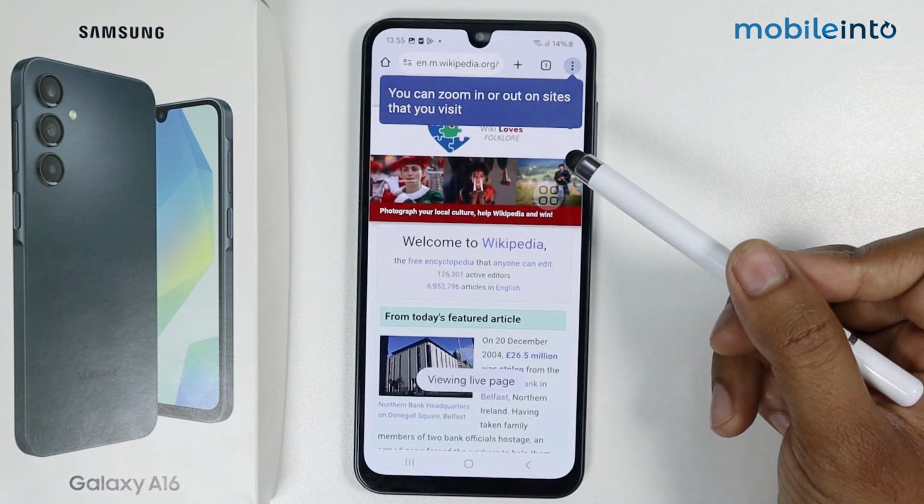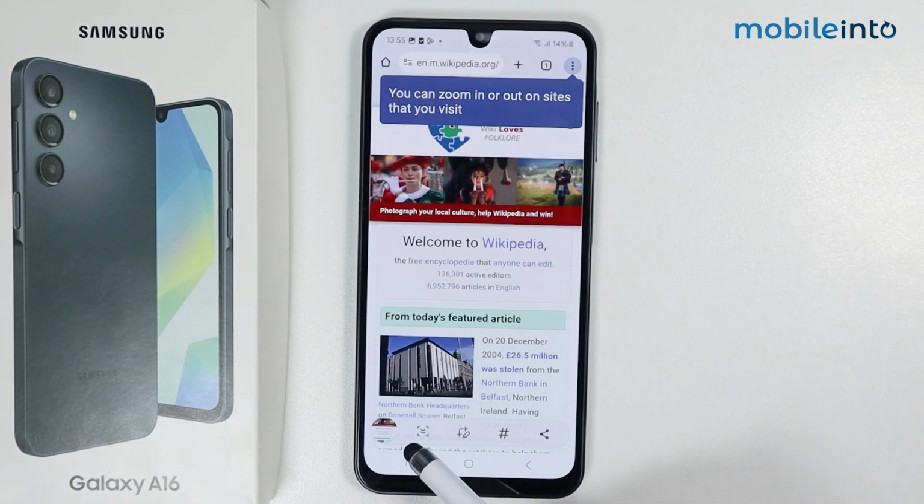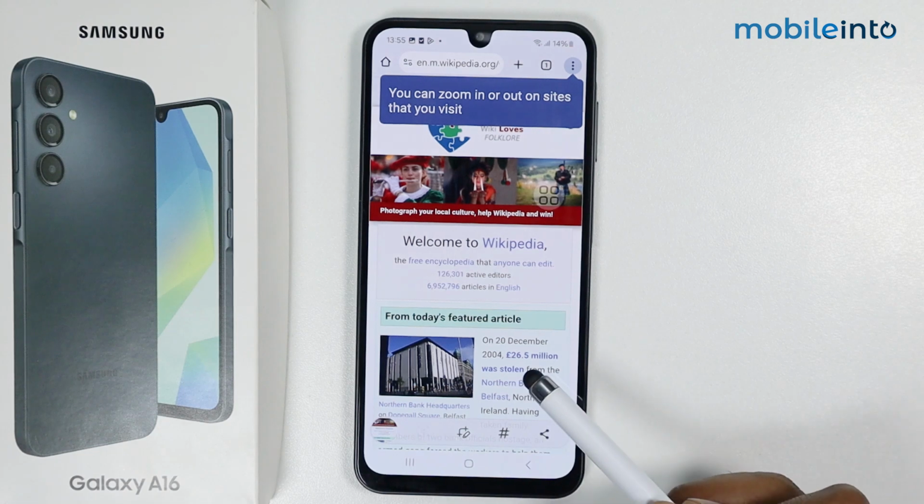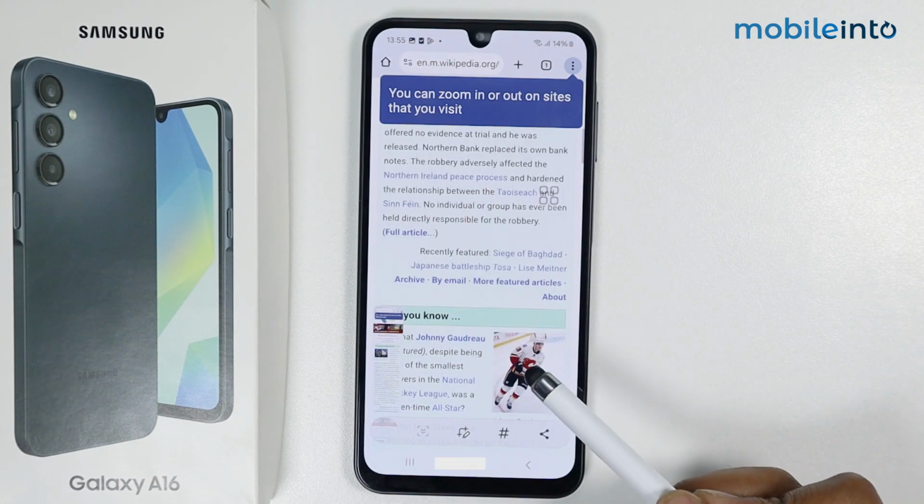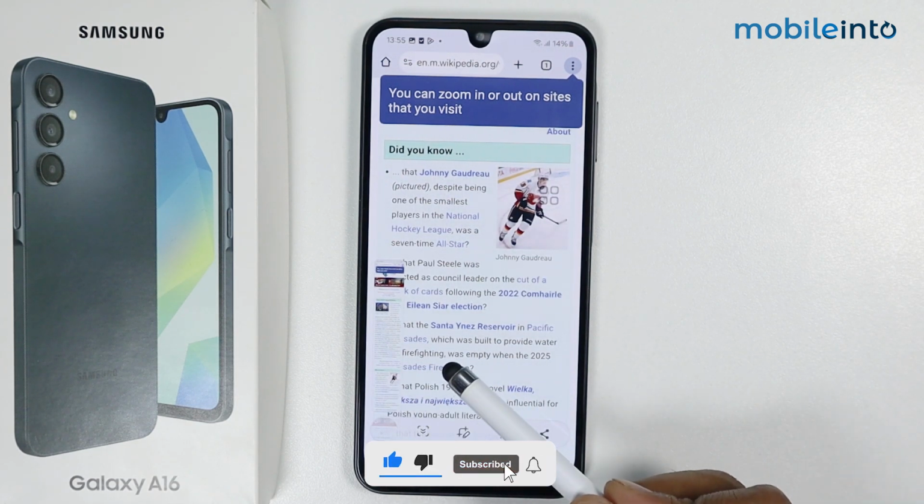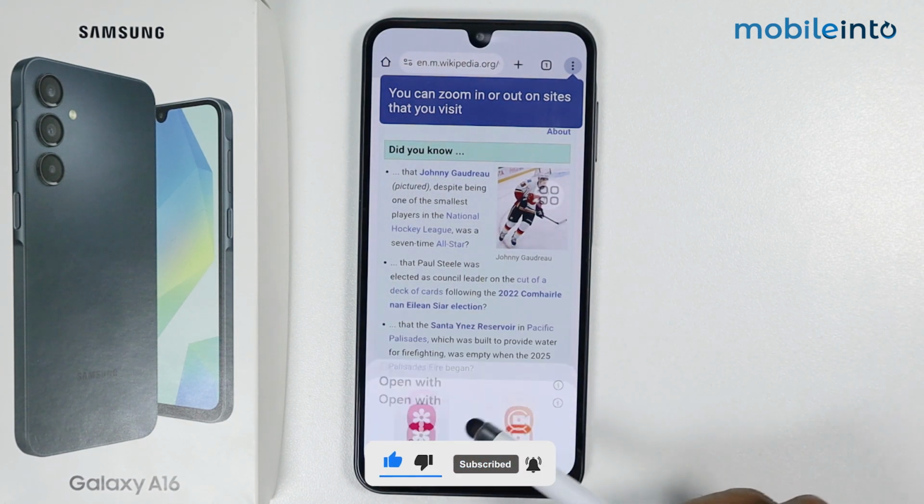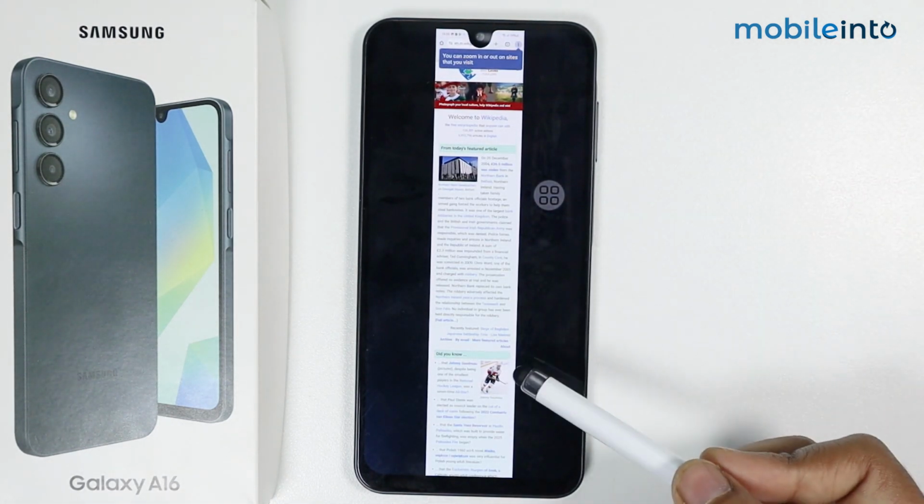Let's take the long screenshot of Wikipedia. I will simply tap on a screenshot. Here you can see scroll down button is showing. Simply tap on it again and again. Now let's check the long screenshot. As you can see here, my long screenshot is saved in my gallery.